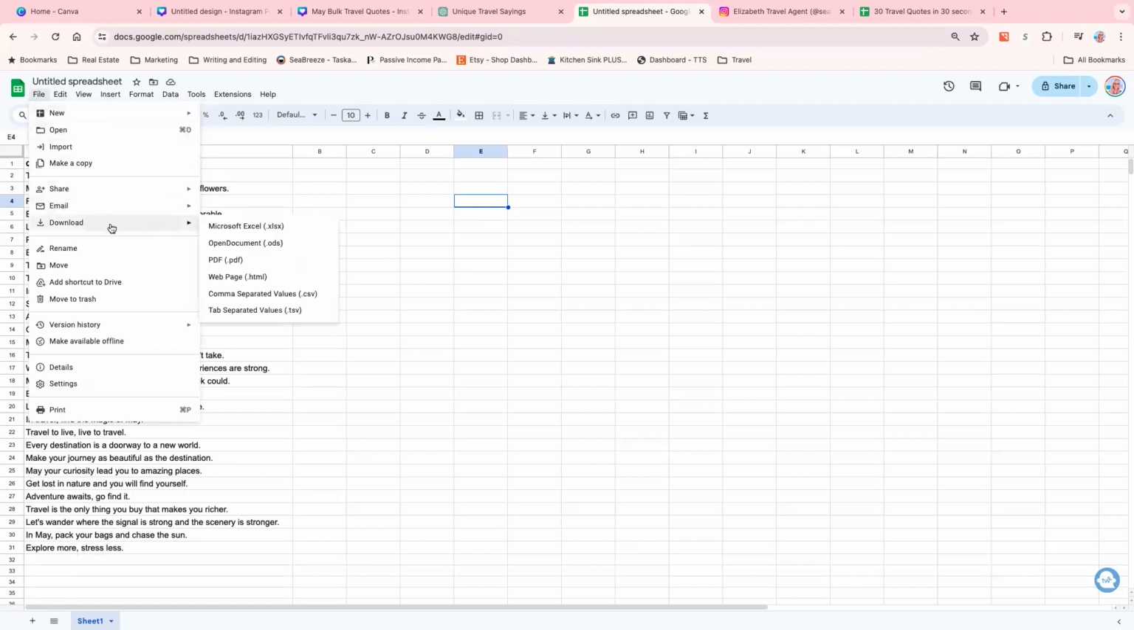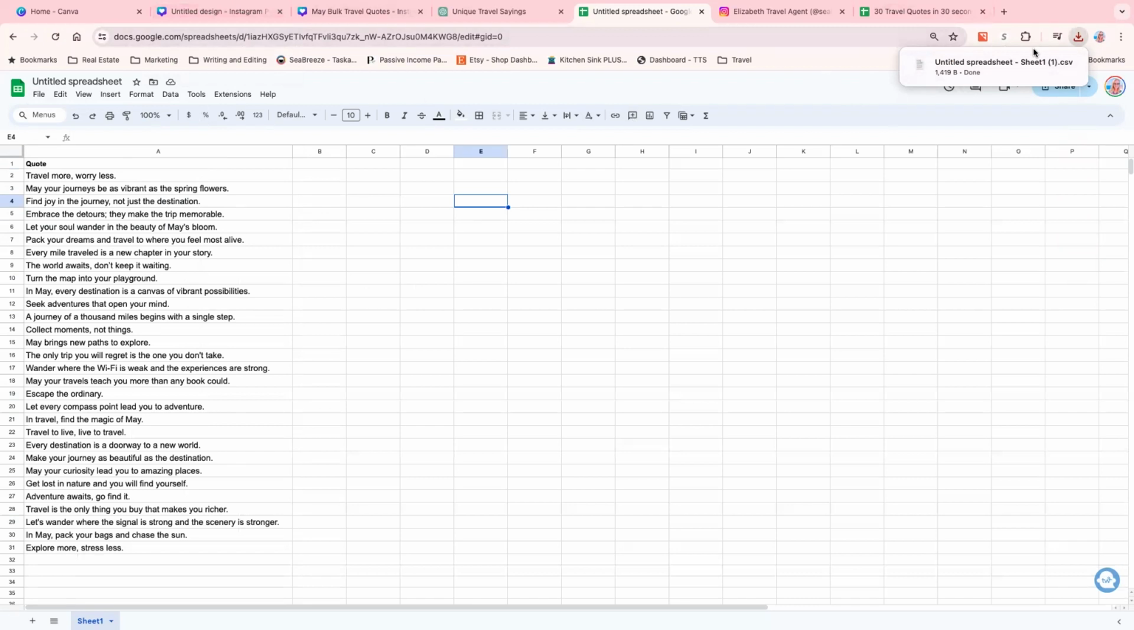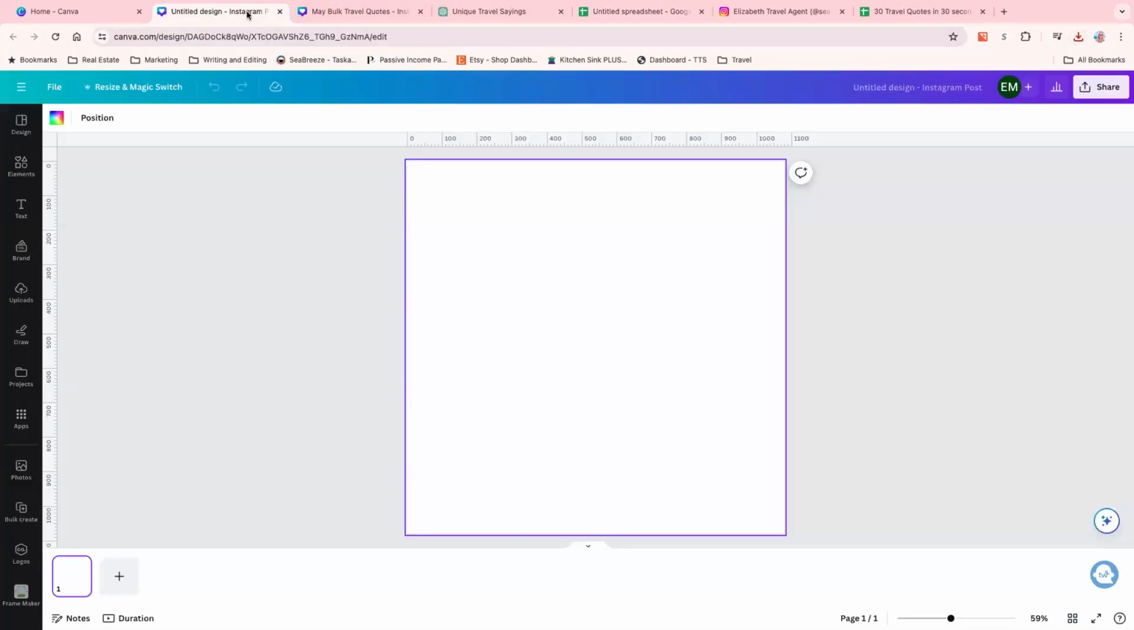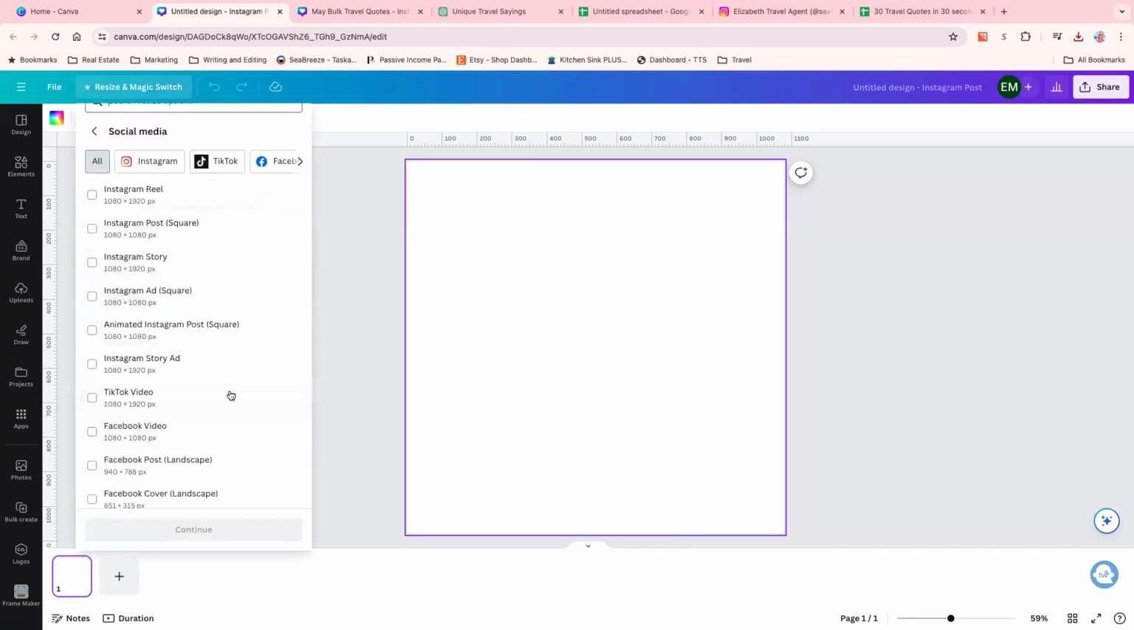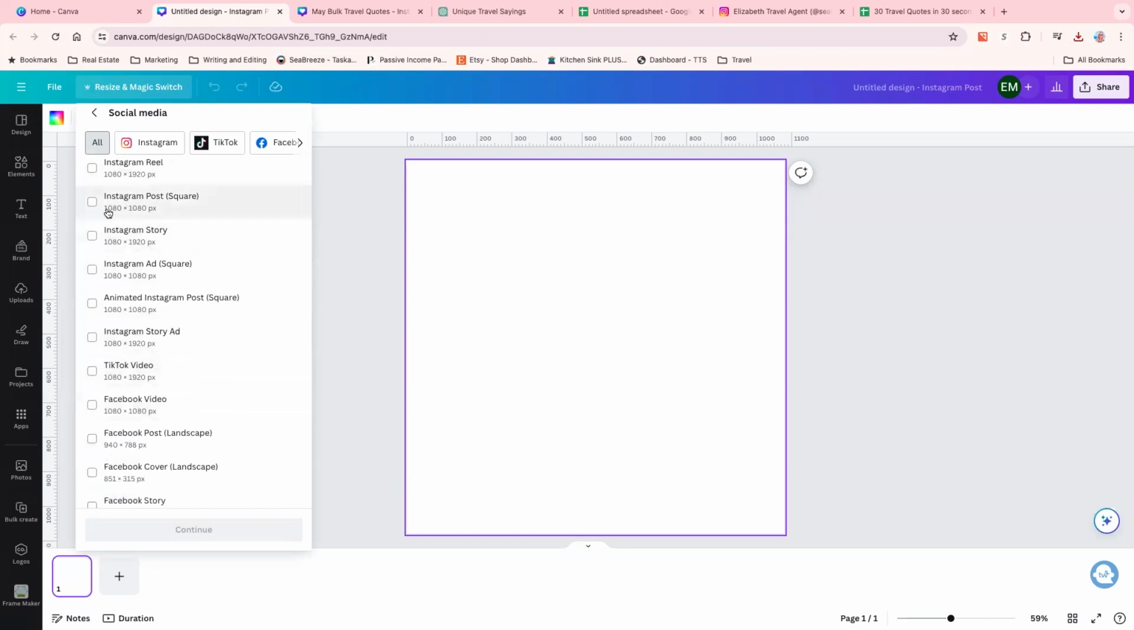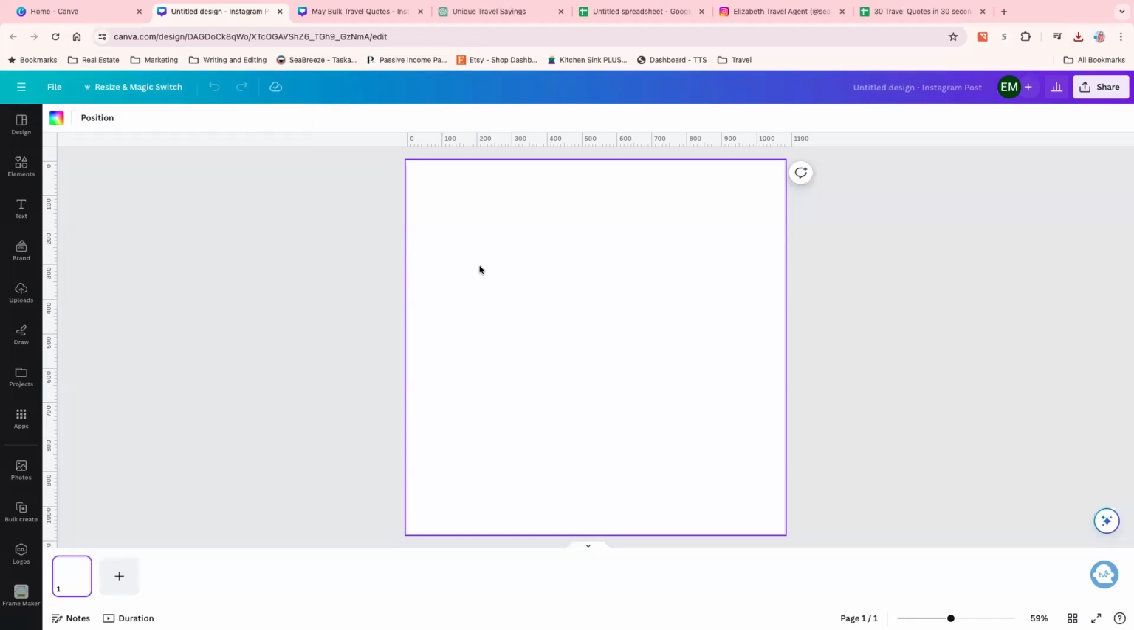So I'm going to download it here. All right, so we're going to go over to Canva. And I started with just an Instagram post square. So for the sizing, when you're on social media, Instagram posts are 1080 by 1080. So that's what we're going to do today. So I'm going to title this May 30 posts in 30 seconds.